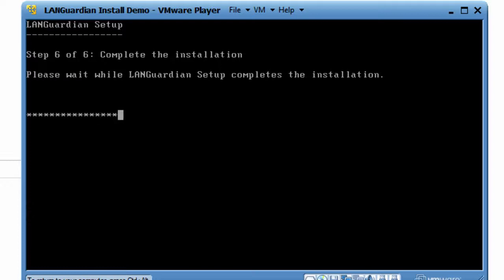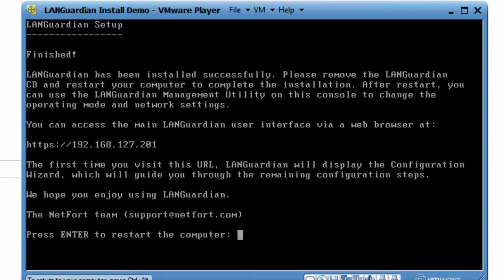So just going to wait here for the install to complete. It's telling me to press enter to restart.